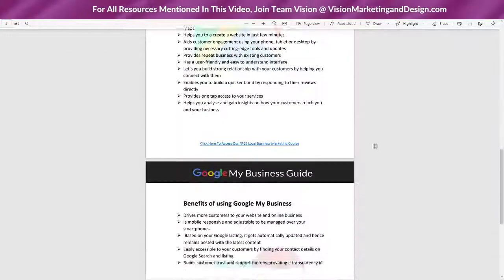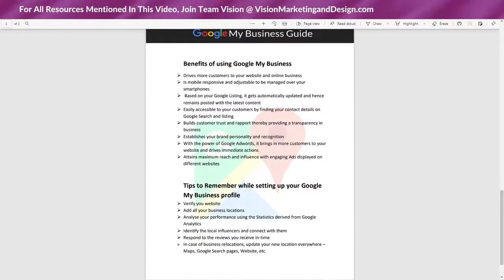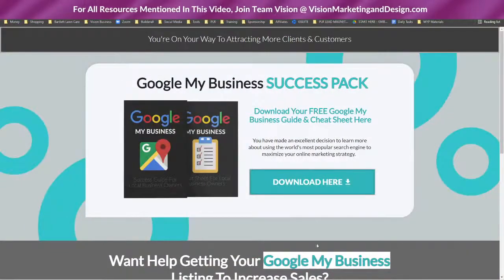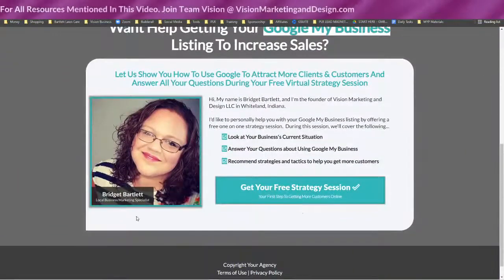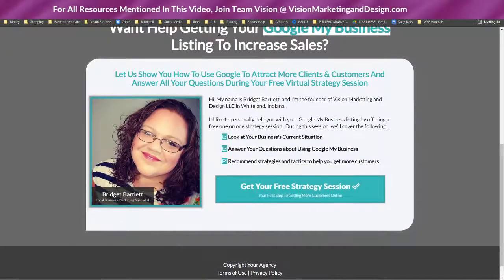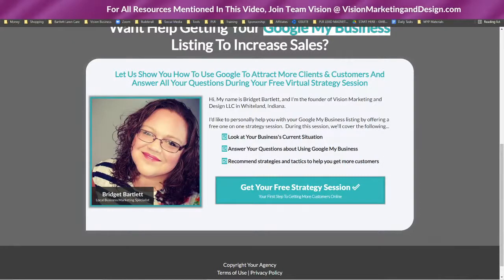Here is the cheat sheet. So super cool. So this is the download page. Okay, so hopefully at this point they have scheduled an appointment with you, but if they have not, then it's going to trigger that email sequence.